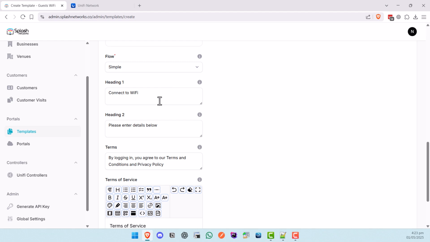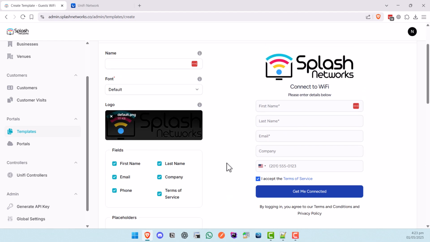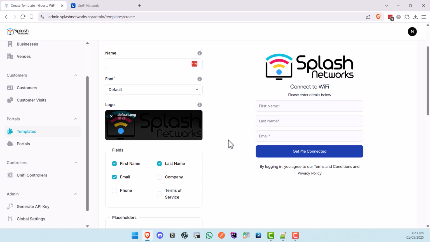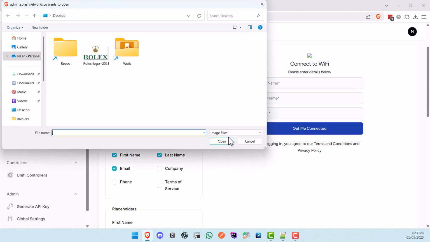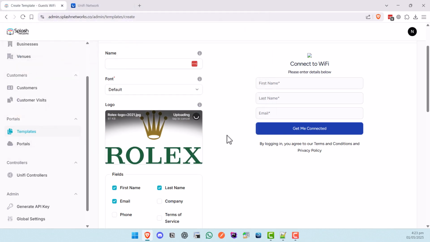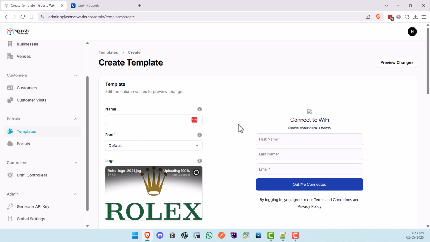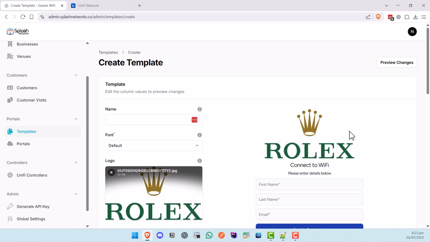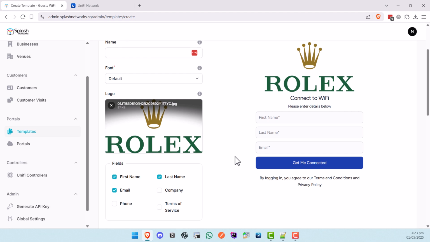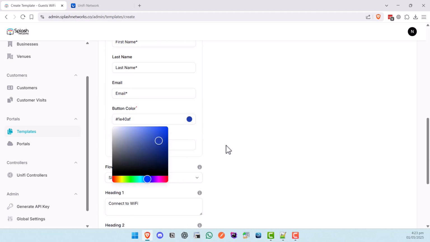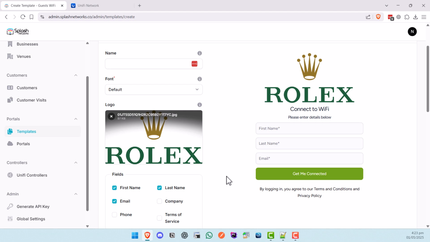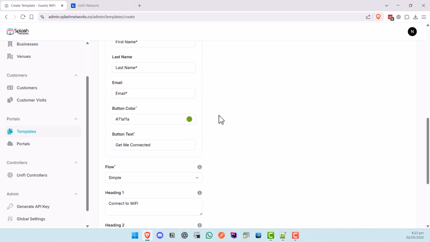Let's say we want to disable a few fields. It's very simple to do that. We can change the logo here, and you can add your own logo to the portal to give it a customized look. Suppose we want to change the color of the button to match the logo, we can do that. And if you want to change the text of the button, that's also possible.